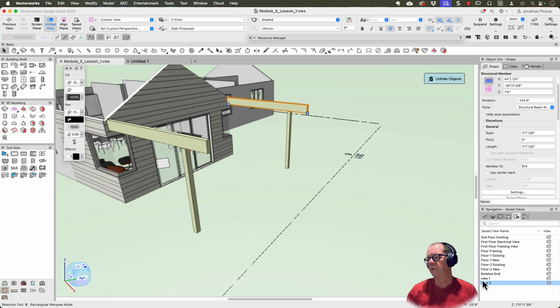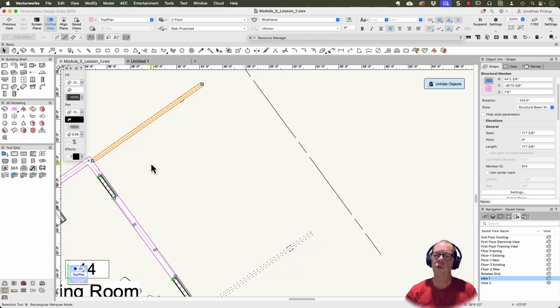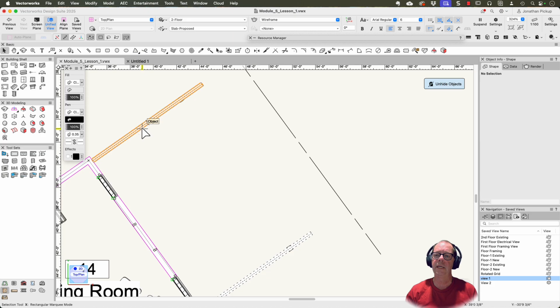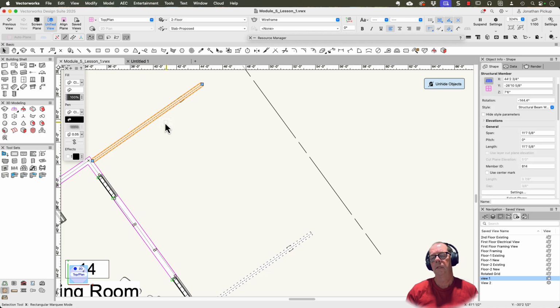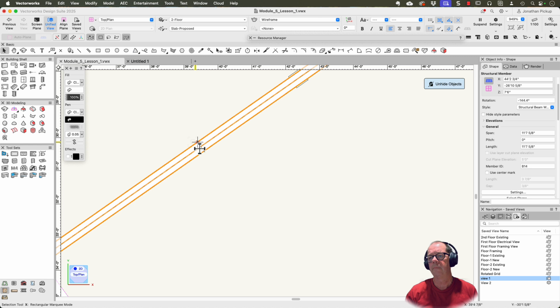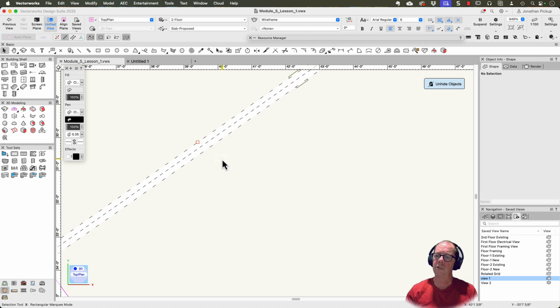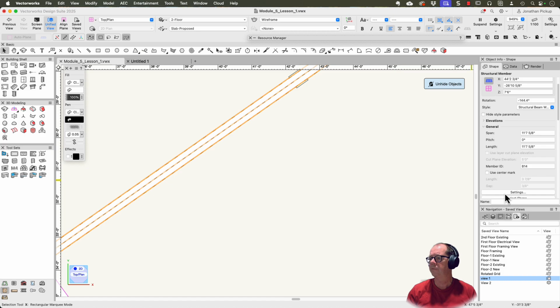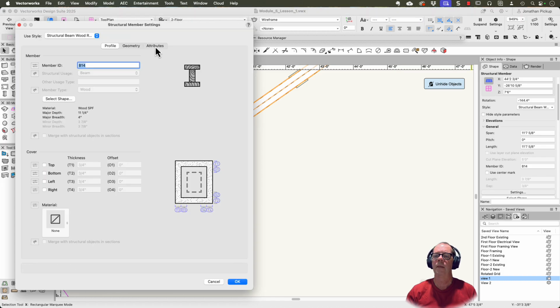But the cool thing I wanted to show you is that you can control how these look depending on the elevation of the cut plane. So let's just look at one at a time. So there's my object. You can see I've got dotted lines on the outside and I've got a center line. I want to set the attributes for this. I'm going to go to my settings, attributes.